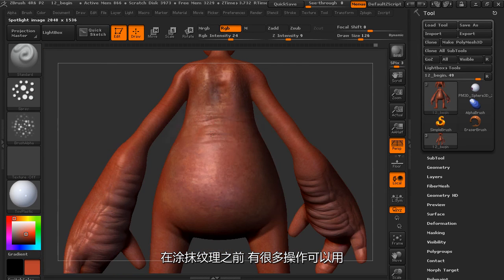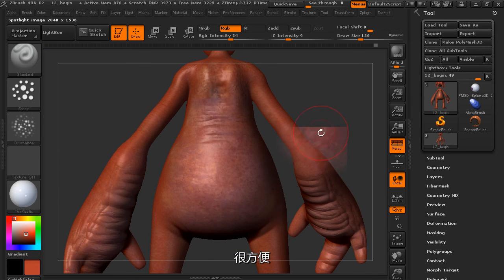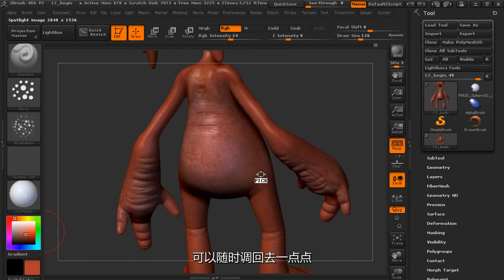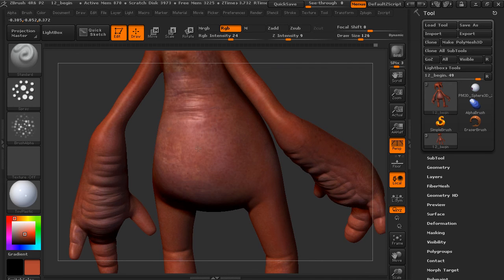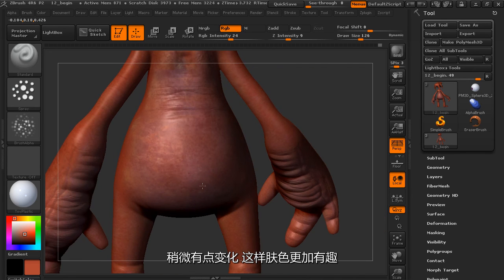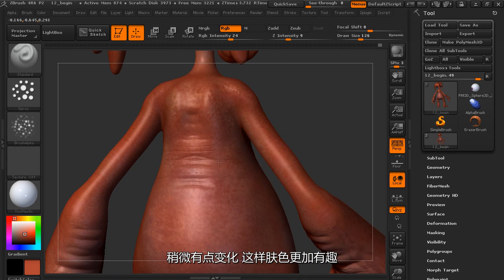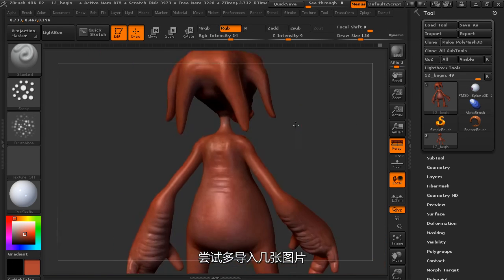So you can do lots of different kinds of adjustments to your image before you lay down the paint, which is really handy. Okay, and again, when you're done, if you want to kind of blend it back in, you can always go back in and do that. That gives you even just a little bit more variation in there to add more interest to your skin here.